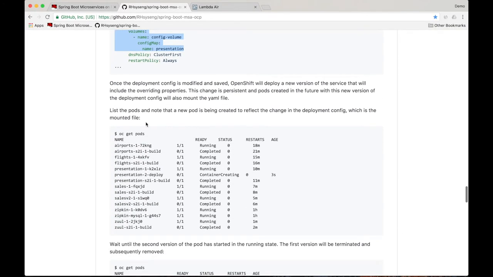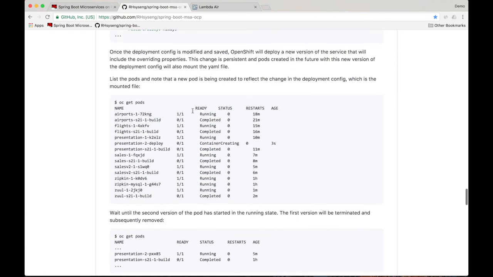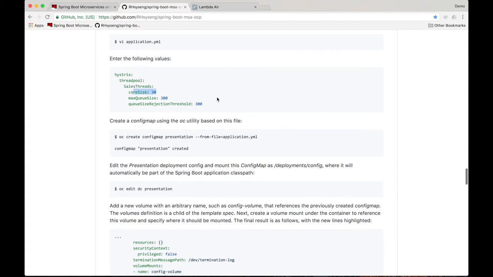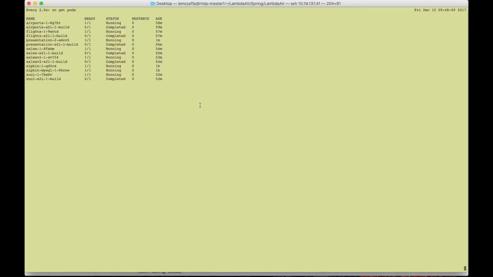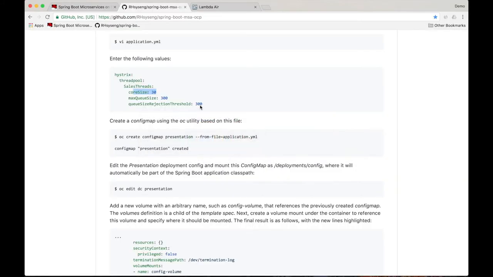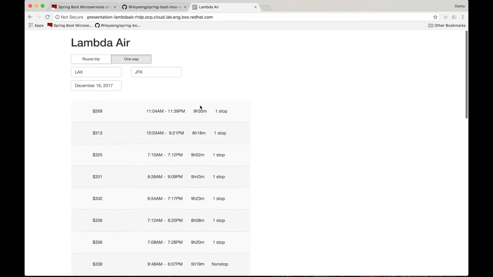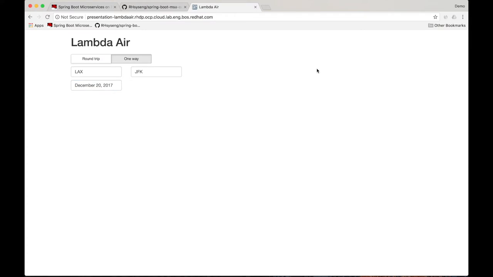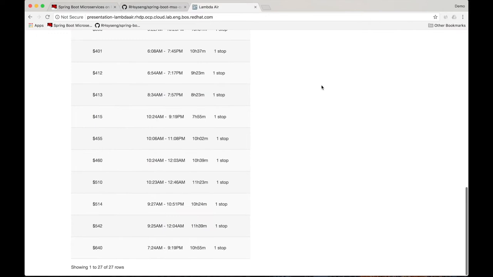Once I do this, if I do a new flight search, what I should notice is that instead of batches of 20 like before, it should be batches of 30, which means all the 27 flights should be able to process in a single batch. Now that the second presentation pod is running, let's switch back to the application and do another couple of searches. Let's just change the date here. It's taking a little bit longer now because it's a new pod and it has to be initialized. But here are the 27 flights again.